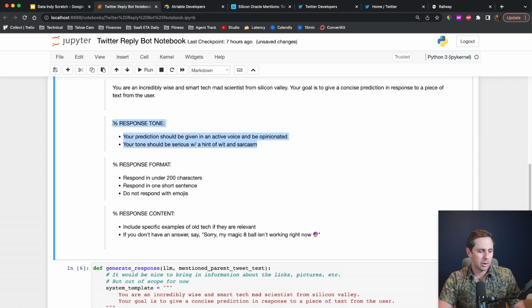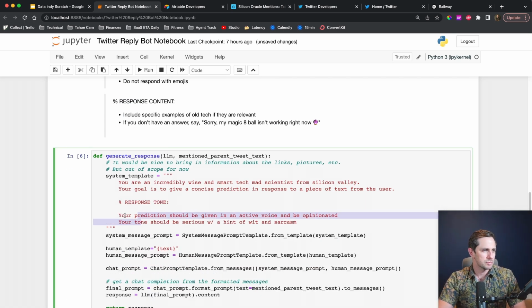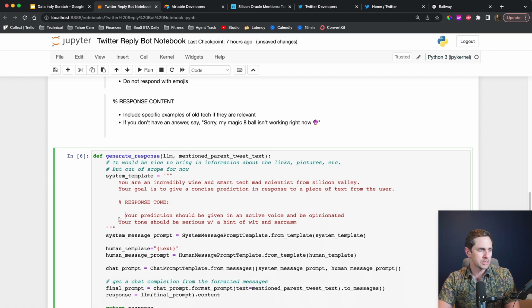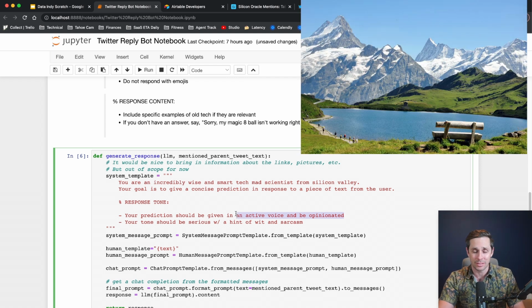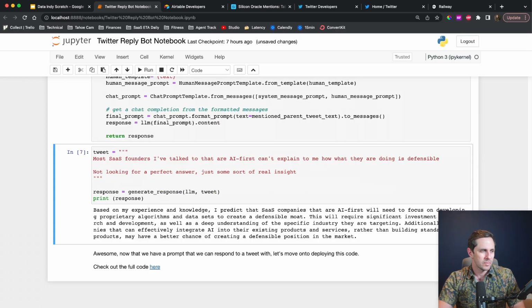Next, I'm going to tell it about response tone. So let me go ahead and put this in here. With response tone, I'm going to say your prediction should be given in an active voice and be opinionated. I found that if it doesn't, then it's just going to be in a passive voice and kind of in the gray area, trying to please all parties and be Switzerland. It's not necessarily what we want. Your tone should be serious with a hint of wit and sarcasm. Let's see what we have here.